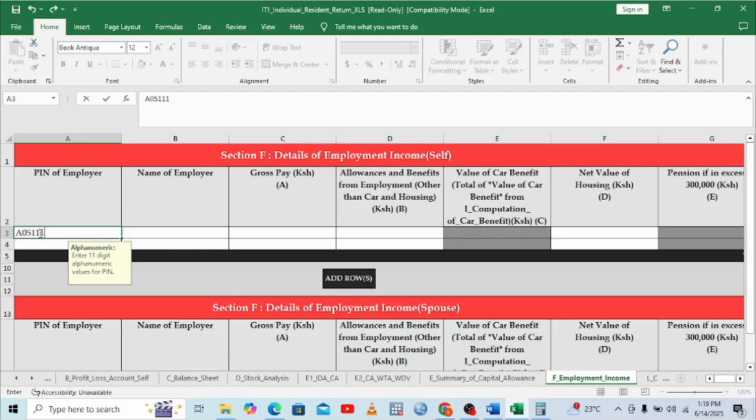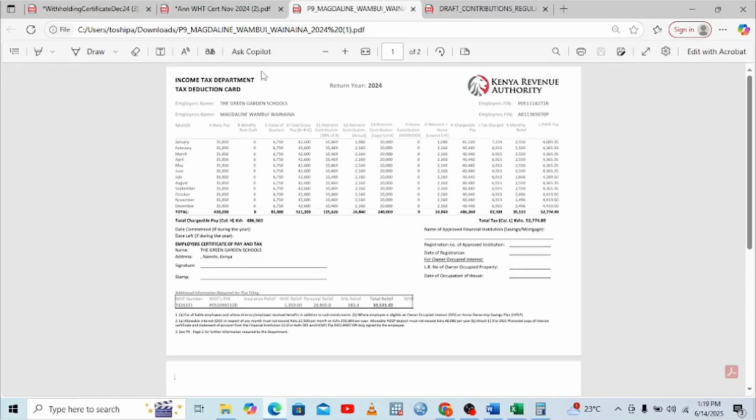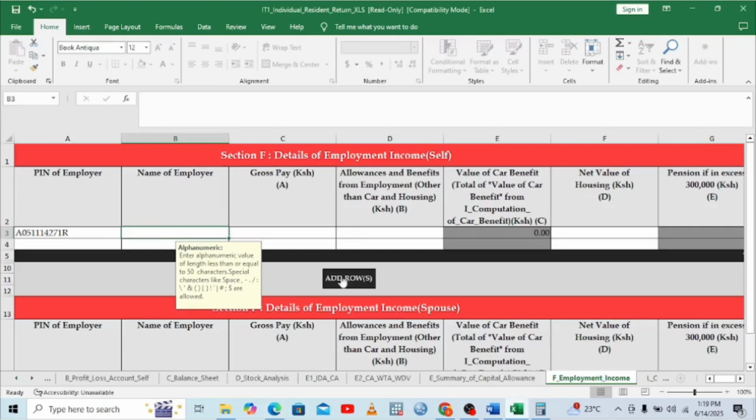A0511114271R. I need to enter the name of the employer, so you need to confirm it from your P9 form. Like in my case, it is the Green Garden Schools. So you come here and enter it again. It is the Green Garden Schools.